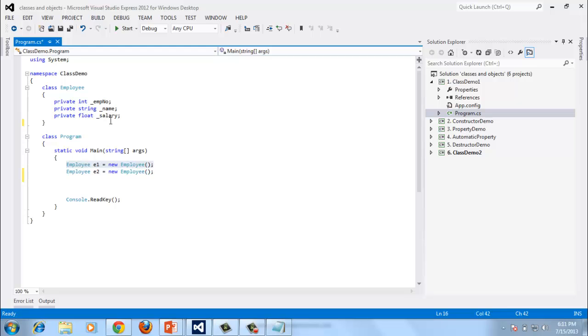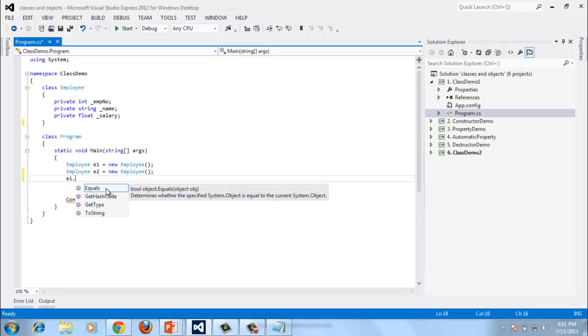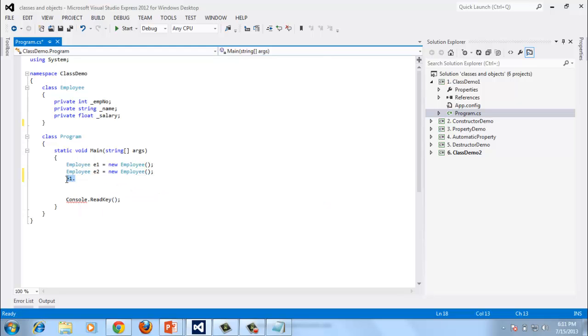So if these are private members, then it is very clear that you will not have access to these members from the outside world. For example, if you declare e1 of employee type and try to say e1 dot, it will not give you access to underscore employee number, name or salary because they are private members. So then this object is not of any use until and unless you can interact with that object. So for this interaction, you need to provide a public interface that you can provide using public methods.